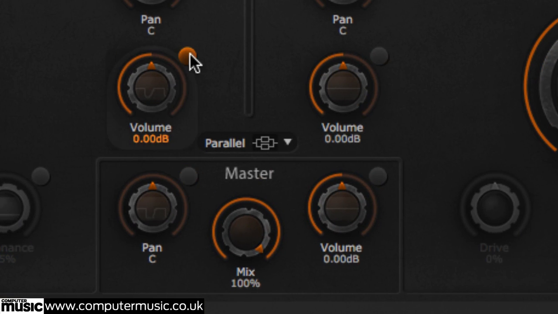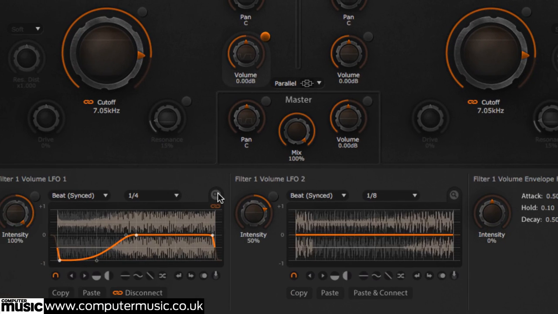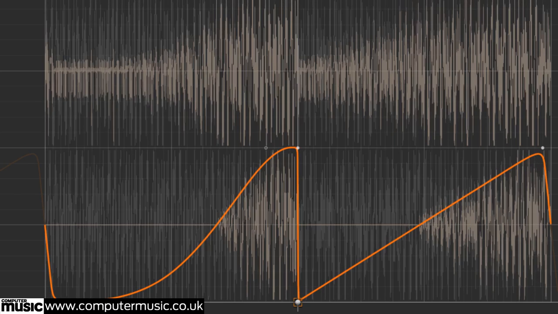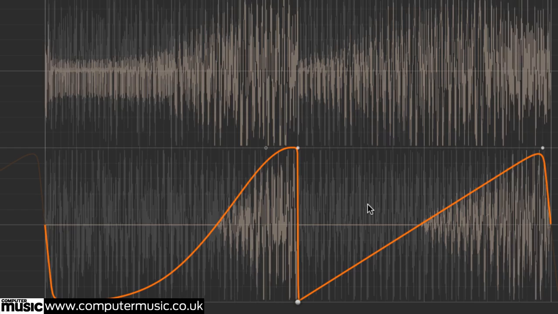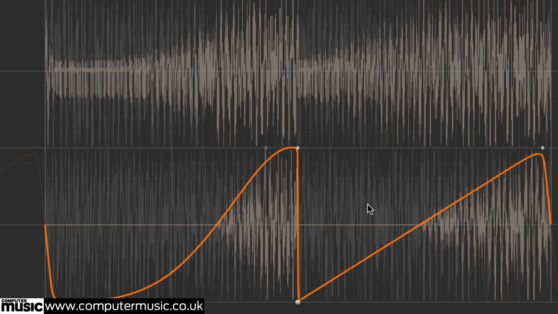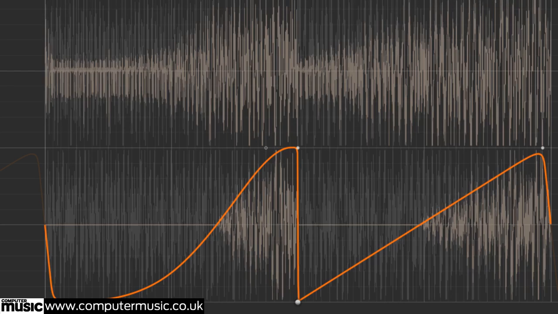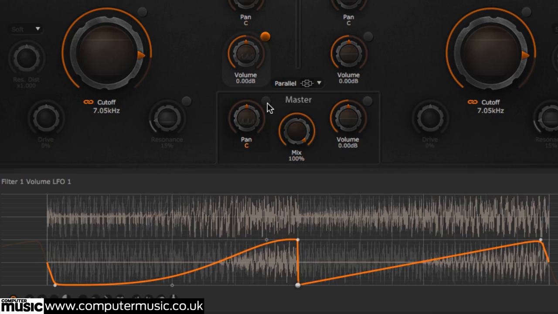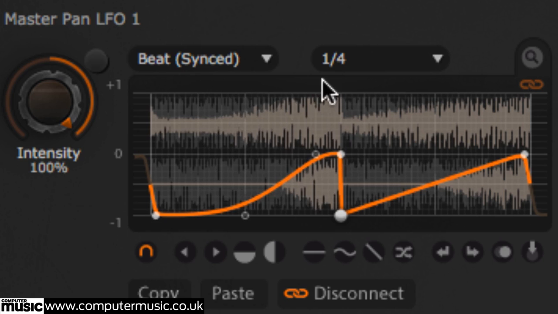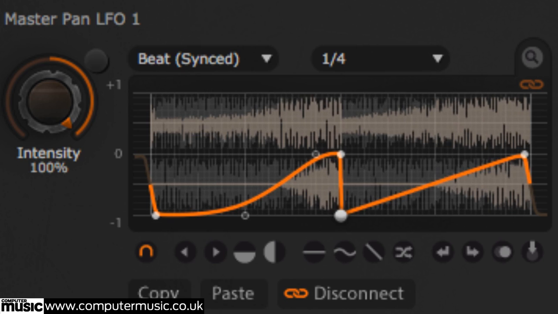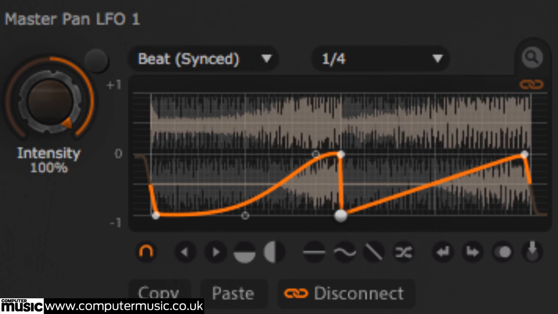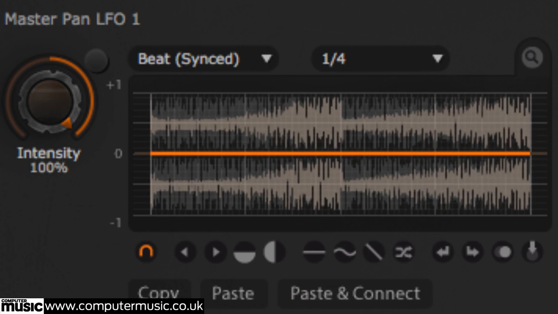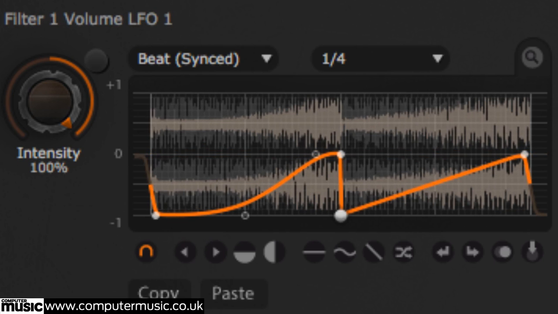If we go back to the volume and edit the envelope so that the volume is dropping on every eighth note, if we then flip back to the pan, we can see that because they're connected, the same thing has happened to the shape of that LFO. Too much? Just disconnect it and get rid of it, making no difference to the volume LFO.